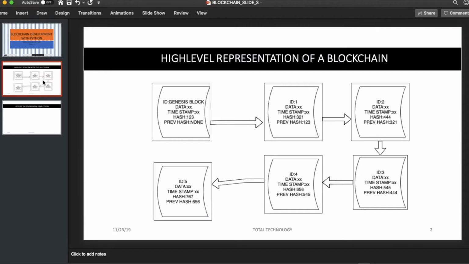This is a very high level representation of a blockchain. The first one is the Genesis block here. The ID is Genesis block, and the very fundamental thing of blockchain is that the hash of the current block will be the previous hash of the next block. Here, as this is a Genesis block, it has no previous hash, it has its own hash 1 2 3. In the next block the previous hash will be 1 2 3 and its own hash will be 3 2 1, and the ID is 1.